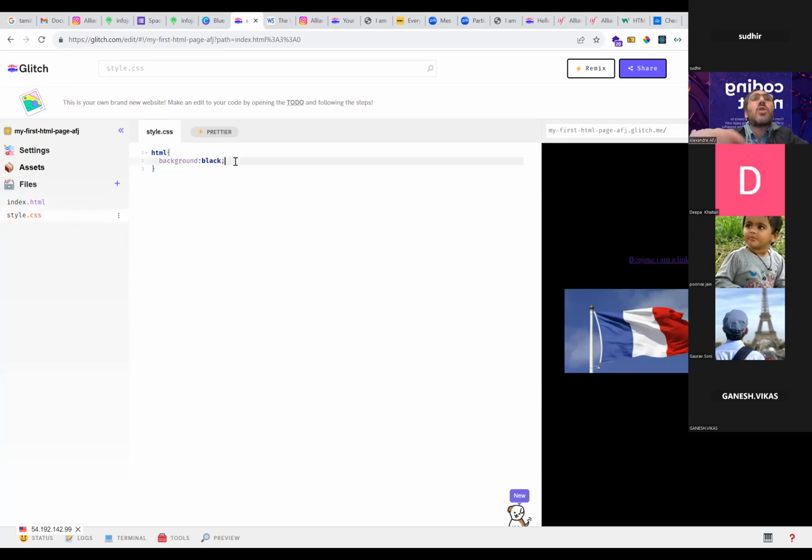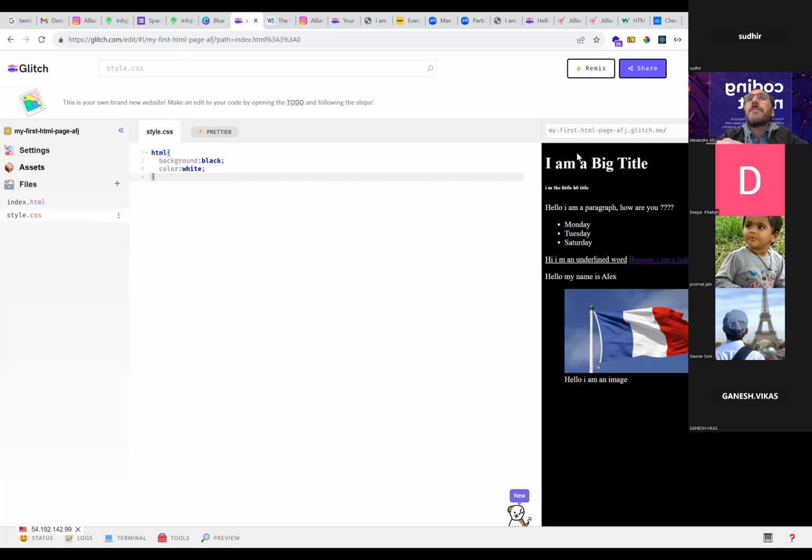And I want all my text to be white. So I put color white, and I can see that all my text now is white. I want to change the color of the link on the right. So a link tag is A in CSS language. So I put A and I say color, for example, purple. And I see that on the right part, it became purple.